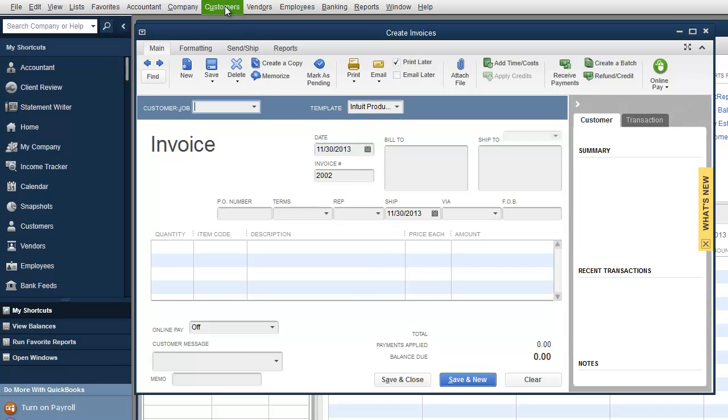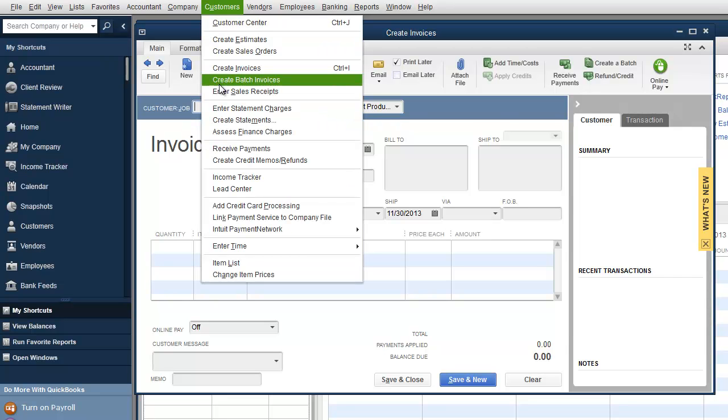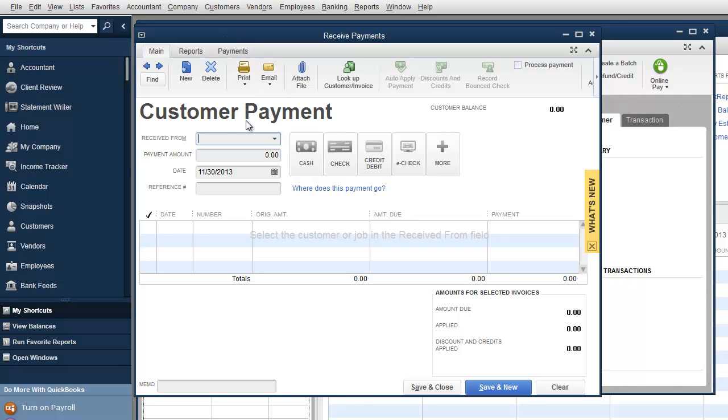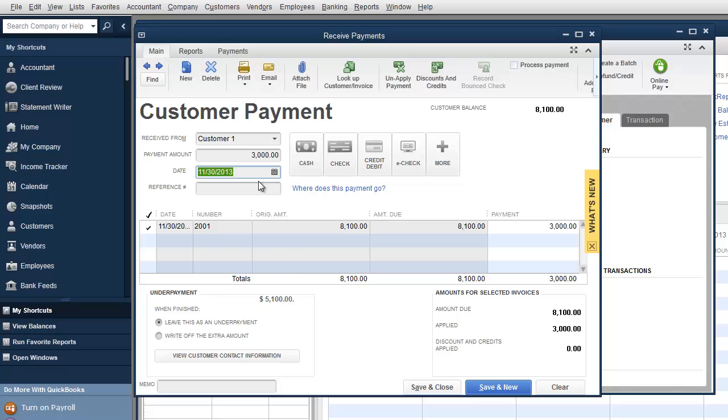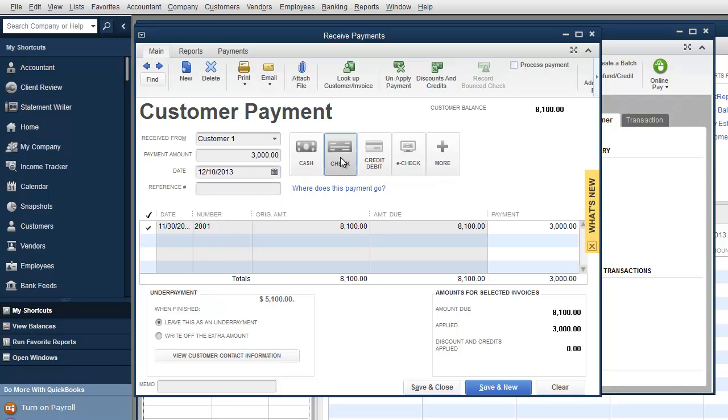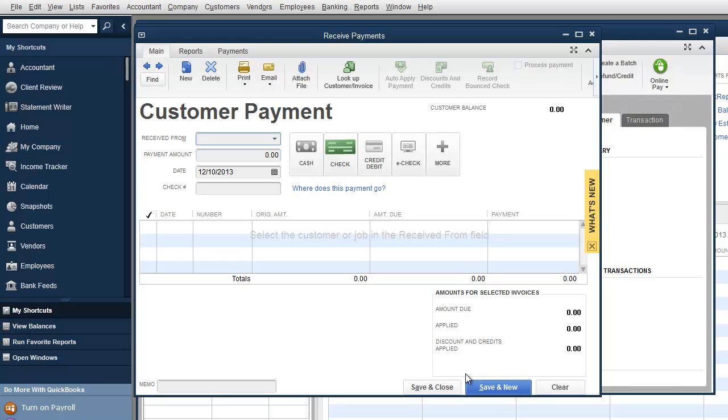Step number two, it's been a couple weeks or whatever it's been. I'm going to go to receive payments. So customer one, let's say they only gave me $3,000. And we'll say they gave it to me here. They gave me a check. Check number was 1111. And so 3,000 applied. Okay. And I'm going to hit save and new.